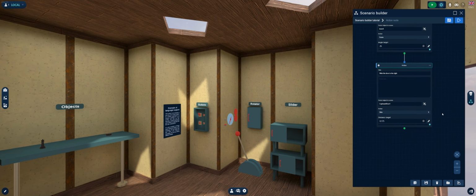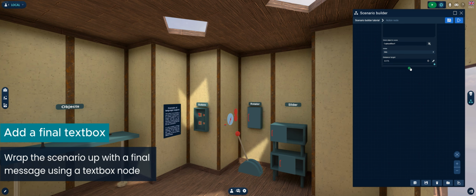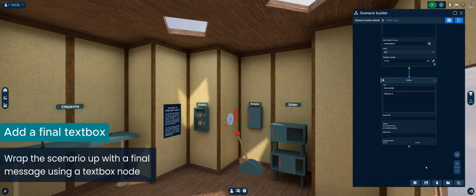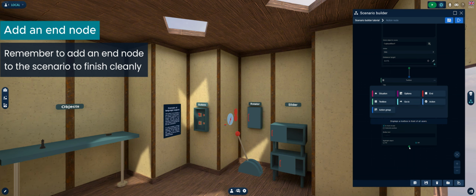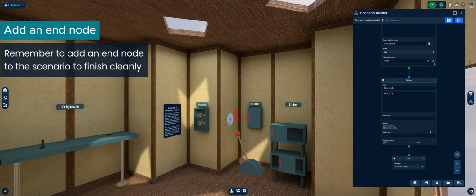Wrap it all up with another text box node. Leave a final message such as, "Thank you." You can highlight areas for final feedback or visual emphasis. Add an end node. Link it to the transition you created earlier. This makes sure your scenario finishes cleanly and avoids dangling nodes.